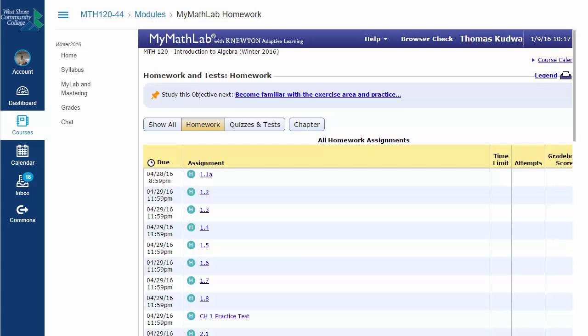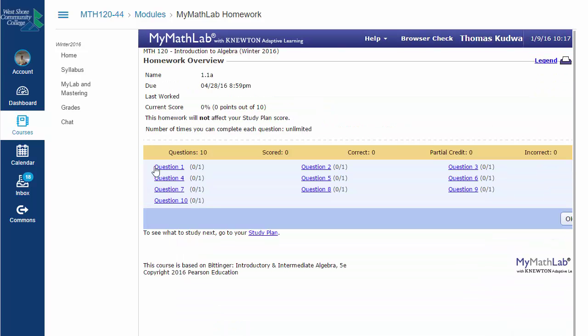After you've entered an access code, you'll see a page that looks similar to this, with all of your homework assignments and their due dates. Let's take a closer look at a homework assignment. Each homework assignment will consist of 10 problems. We'll begin with question 1.